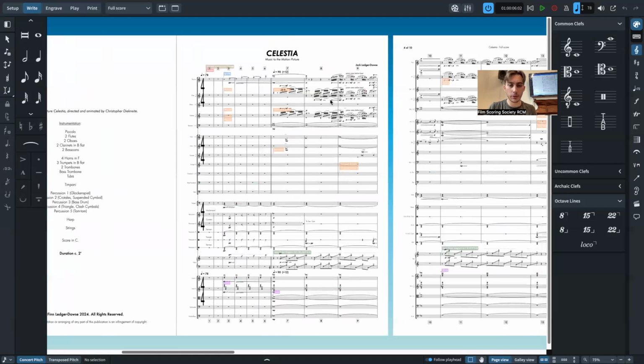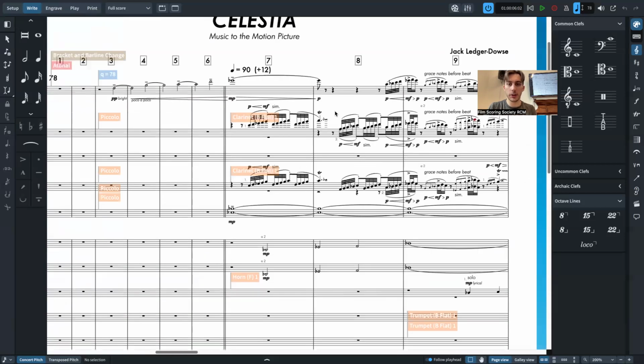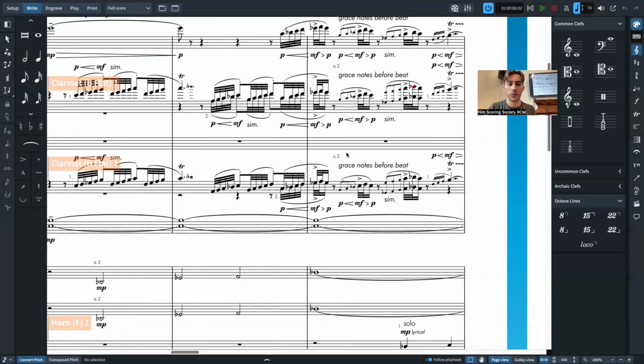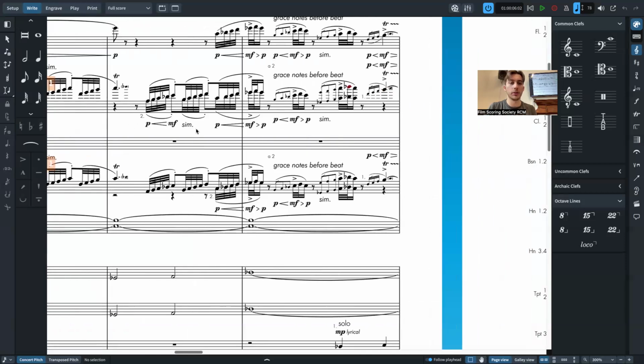So for example, where it's condensed, this stuff in the flute there, you can see that's all been done. And none of that is linked together, I don't think. Let me just have a quick look.